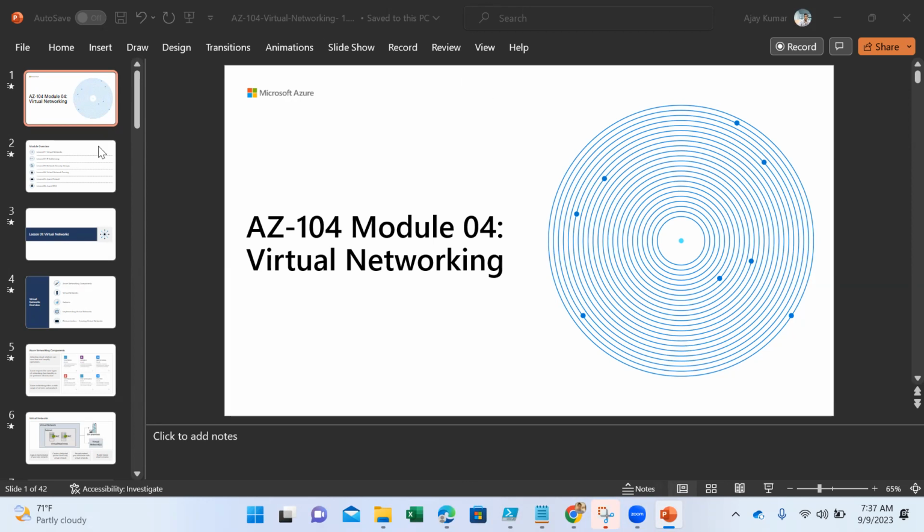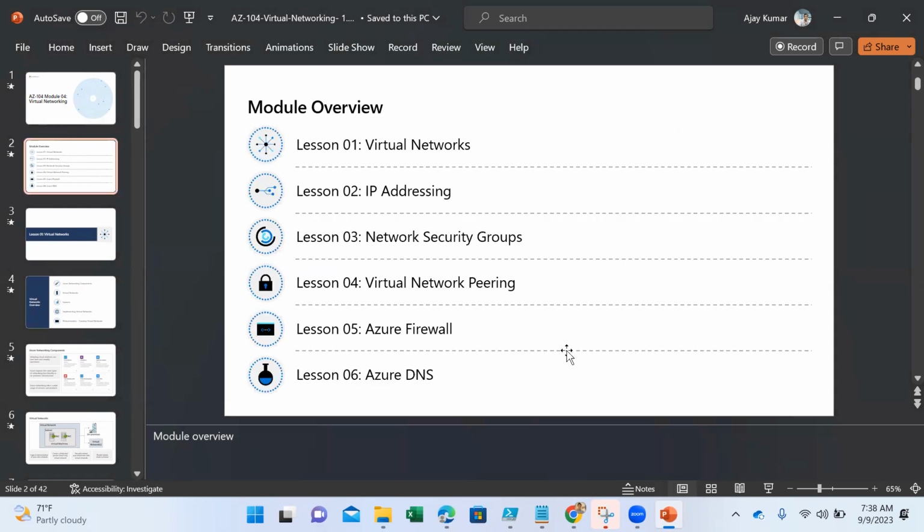Okay. So in this module, we are going to discuss this part. What is virtual network? What is IP addressing? And then we'll talk about network security group. Of course, we have spent plenty of time here on the network security group, so we will not be doing the same stuff again. And then we'll talk about virtual network peering, firewall, DNS.